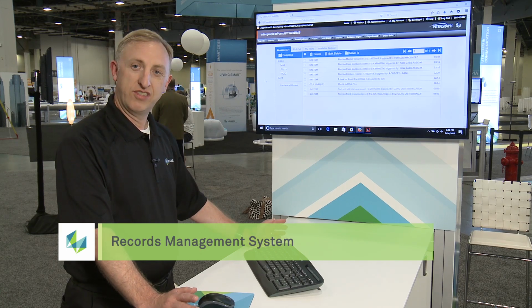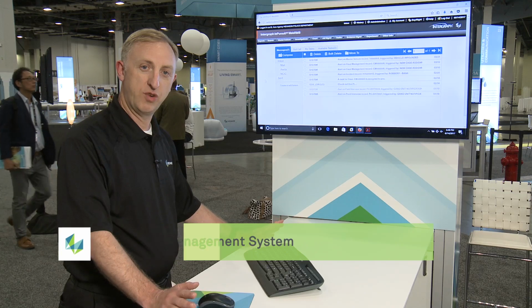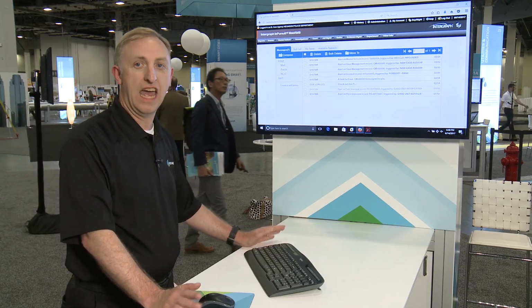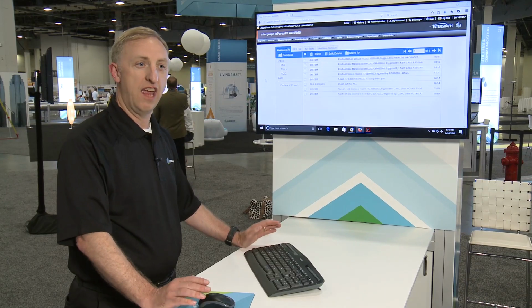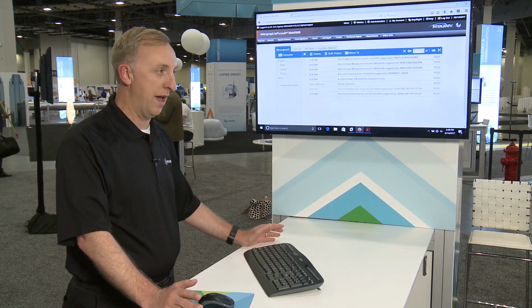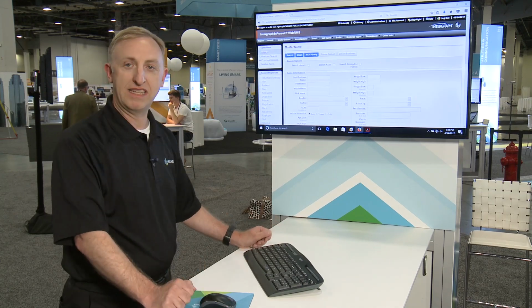So I'm just going to touch on a few of the features of WebRMS. One thing that's really nice about it is how easy it is to navigate and use the system. It really requires very little training. Everybody these days uses the web. We'll start off by looking up some basic information.